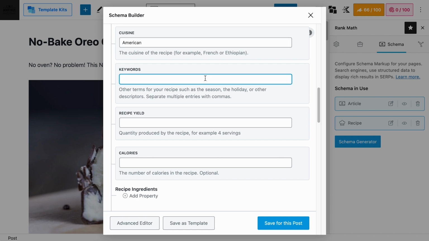For keywords, you should include those you want your recipe to rank for, but it has to be closely related to your recipe. For example, homemade no-bake Oreo cheesecake. To add another keyword, separate it with a comma. Then no-bake Oreo cheesecake recipe with condensed milk, best Oreo cheesecake recipe, simple Oreo cheesecake recipe, chocolate Oreo cheesecake recipe.